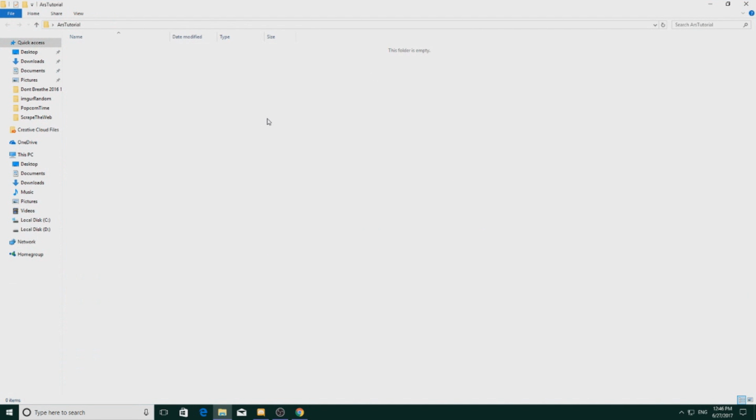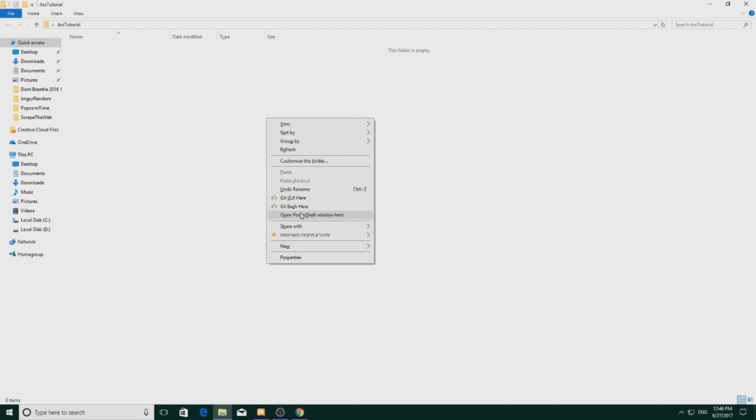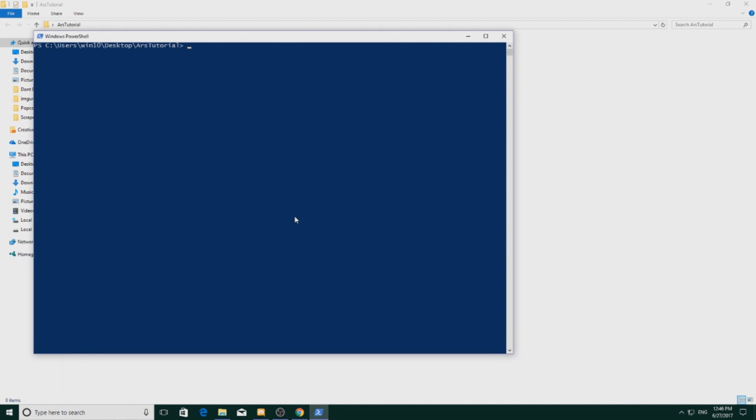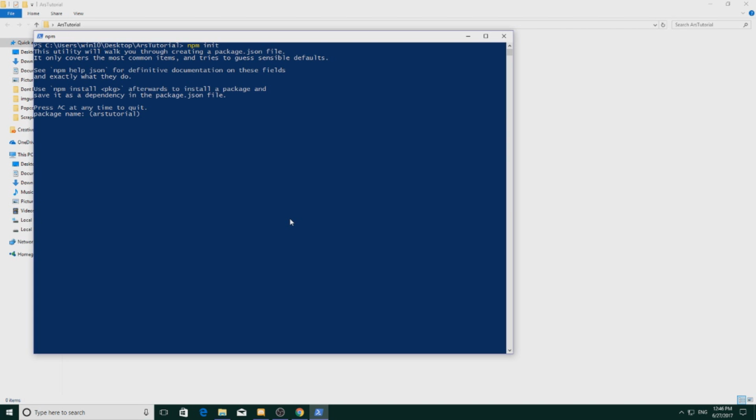So we will click Shift plus right click. It is very important, and you will see open command prompt. I have PowerShell because I prefer it. So we will start by typing npm init. Basically this will install us our package.json, so we can be more organized about our dependencies and etc. So when you type the name, it is very important. You can't type name with caps locks. So I will call Ars tutorial.